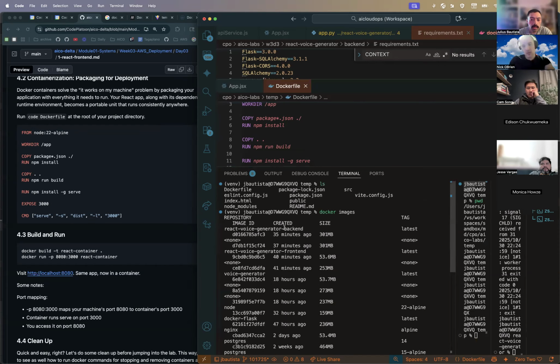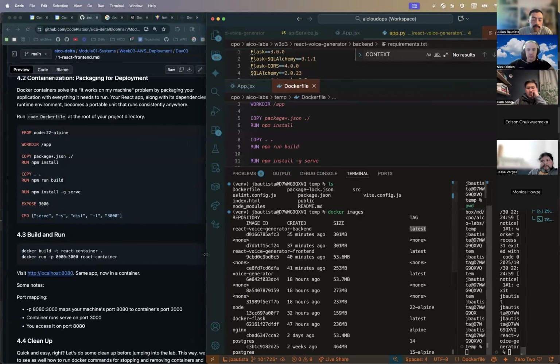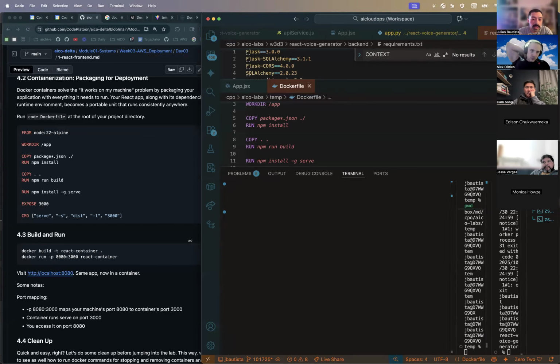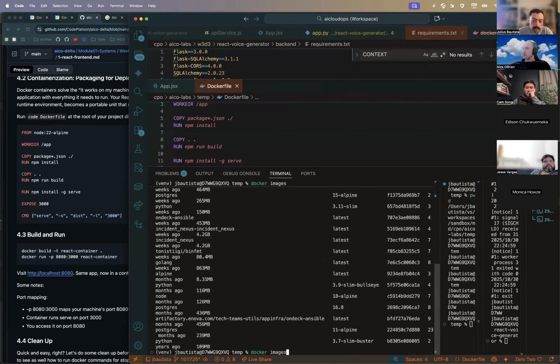We'll see that they have IDs. Let me stretch this out so it's a little cleaner. They have IDs. They have tags. It tells us when they were created. It tells us the size. Notice how some of these say none. That's because they weren't tagged. So to tag is basically to give it an easy reference point. Otherwise, you'd have to be using the image ID whenever you wanted to interact with it, right? And that is tedious. So let's go ahead and give it a tag.